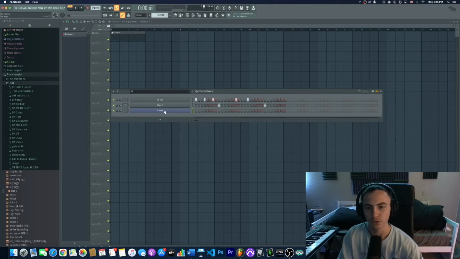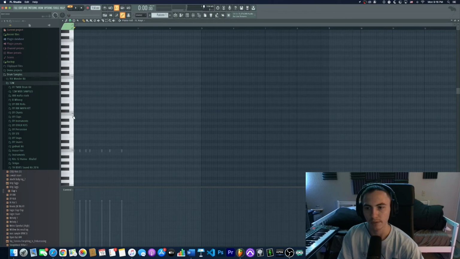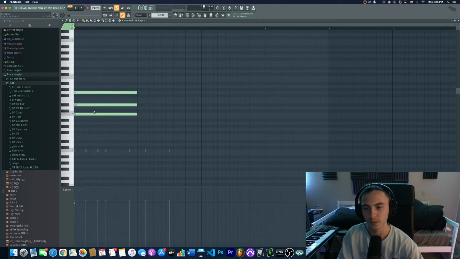Or you can do another thing, which is right clicking, go to piano roll, and now we have the piano roll. And this is where you could draw in your notes if you wanted to. So I'm going to draw in just a simple C minor chord. Now you don't need to know music theory to start off, but it will help you if you do know it. So that's a C minor chord.